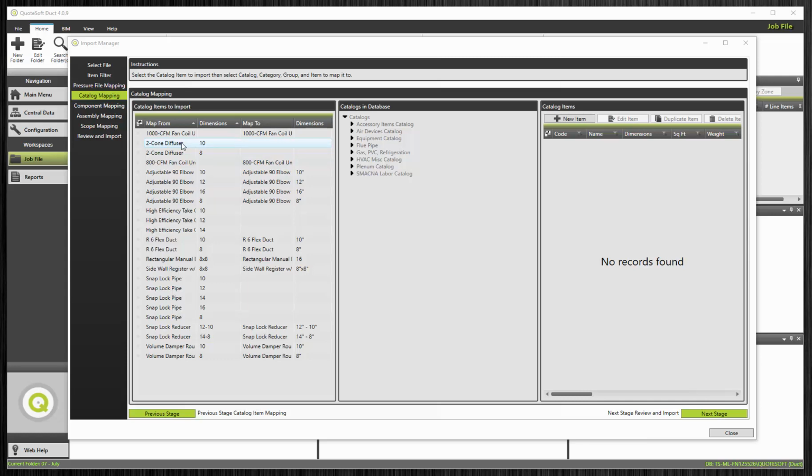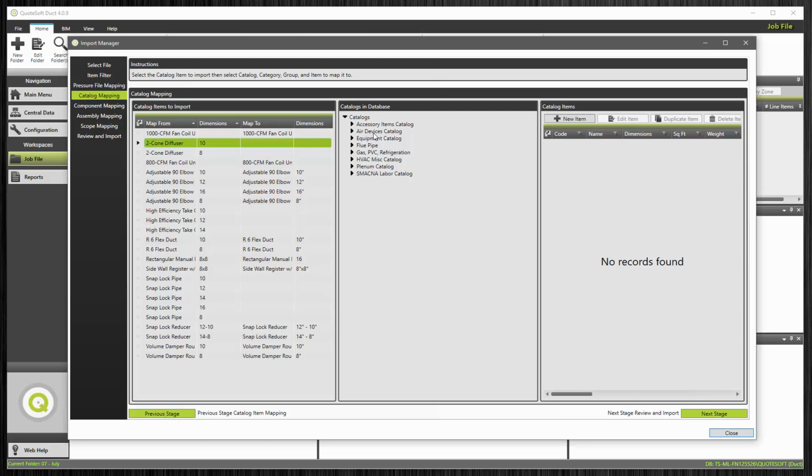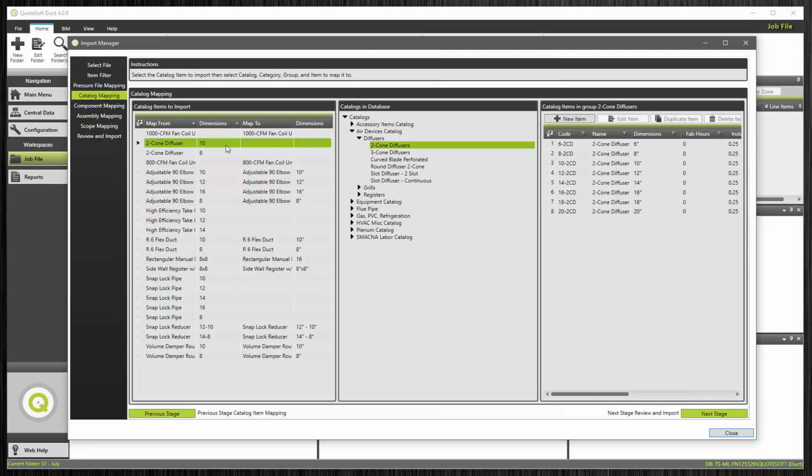To start off with, we'll use two-cone diffuser and go to the Air Devices catalog, diffusers, two-cone diffuser, and then we need to pick the diameter. We can see the diameter was 10 inch on the exported file. I'll pick 10 inch in my catalog. Do the same for the 8 inch.